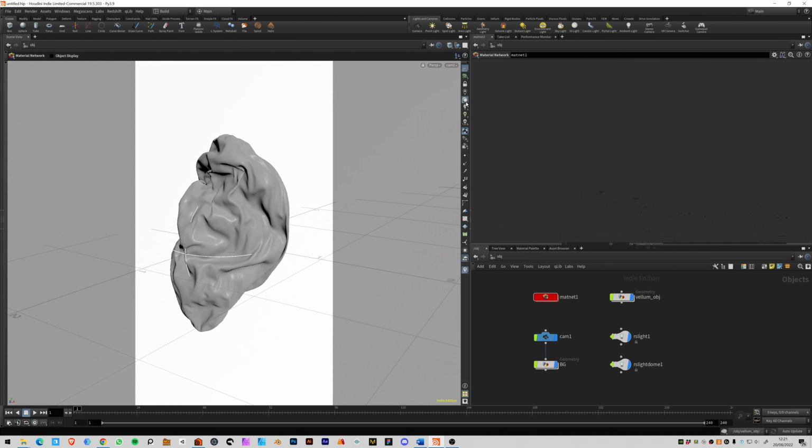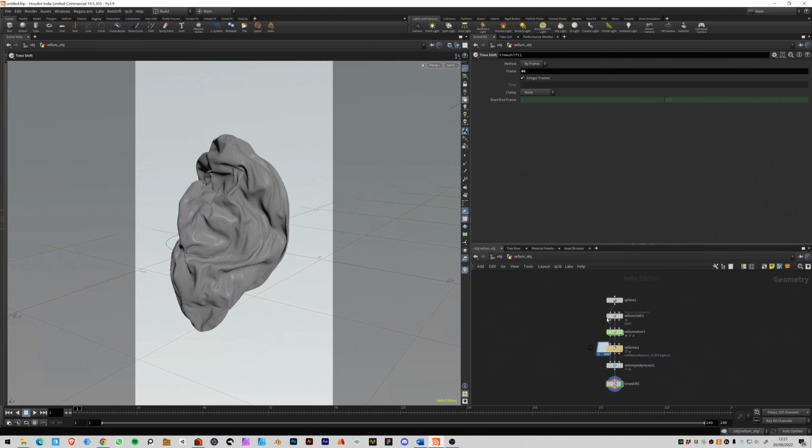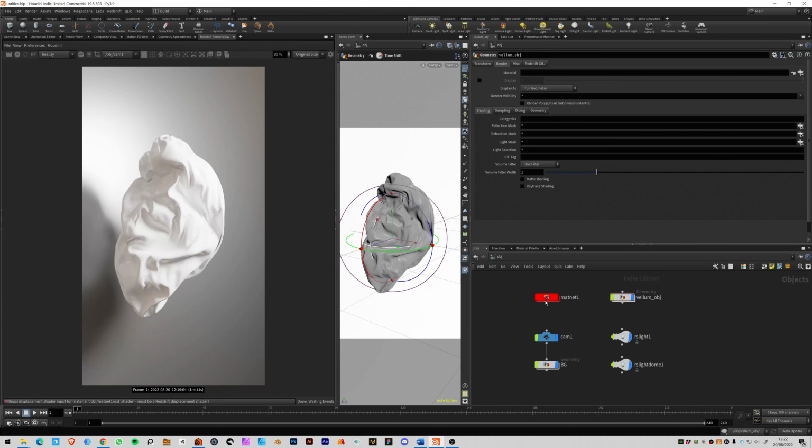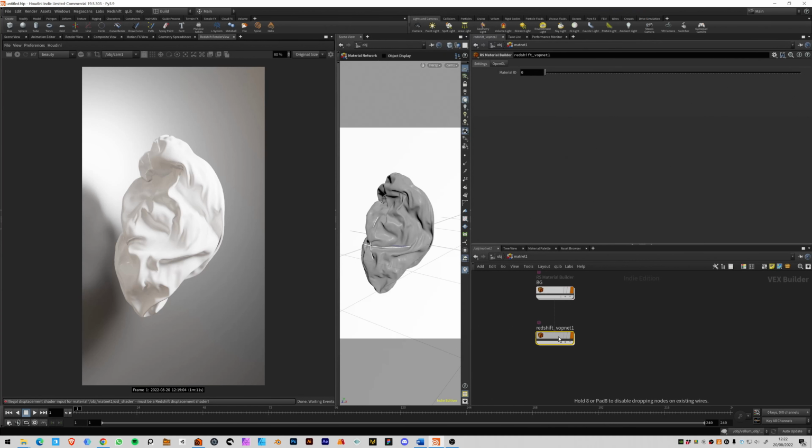So I just have a different shape right now. Just made a quick Vellum sim, put a dome light and a camera, normal light in, and yeah, this is the base. Let's build our first shader, and I think it's the dispersion transparency. Throw it on my object and throw on Redshift.